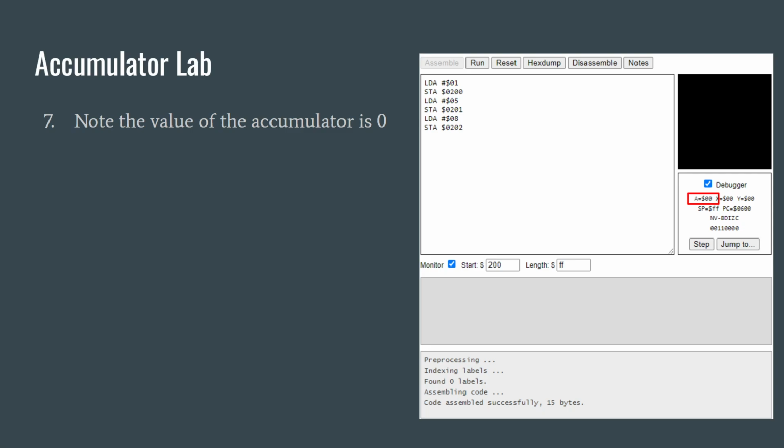Next step is to note the value of the accumulator. We haven't clicked run, we haven't clicked step yet. And so the accumulator value is currently set to 0. And this is the reset value of the accumulator on the machine.